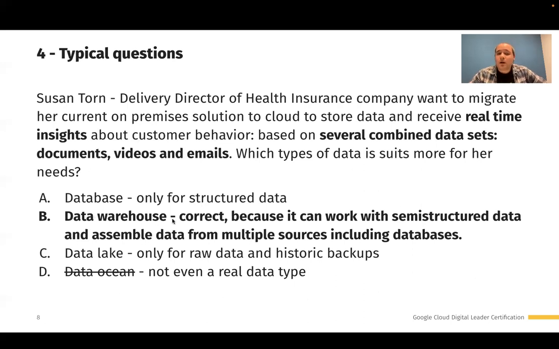Now let's check data warehouse. For me, it's the correct answer because it can work with semi-structured data and assemble data from multiple sources, including databases. That is correct for several combined data sets. It can also work with machine learning for real-time insights. And the last one, data lakes. Data lakes work only for raw data and historic backups, so it's not what you want. Real-time data insights are not for a data lake. So the correct answer here is data warehouse.